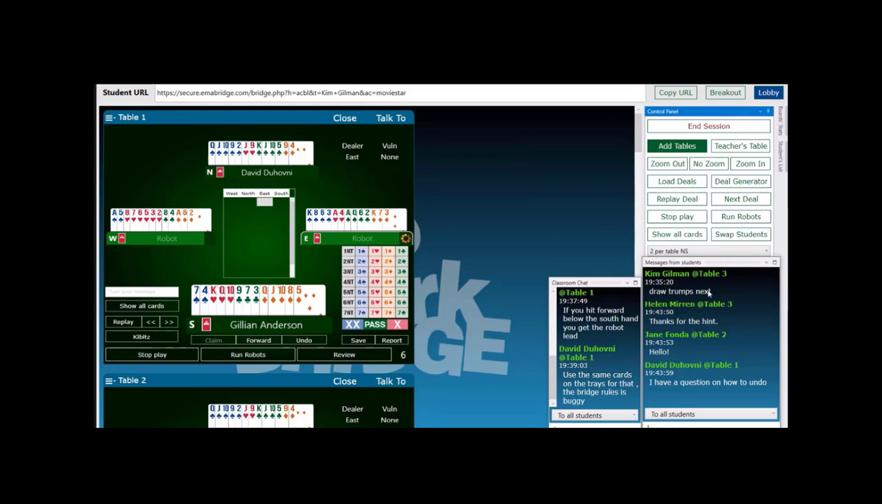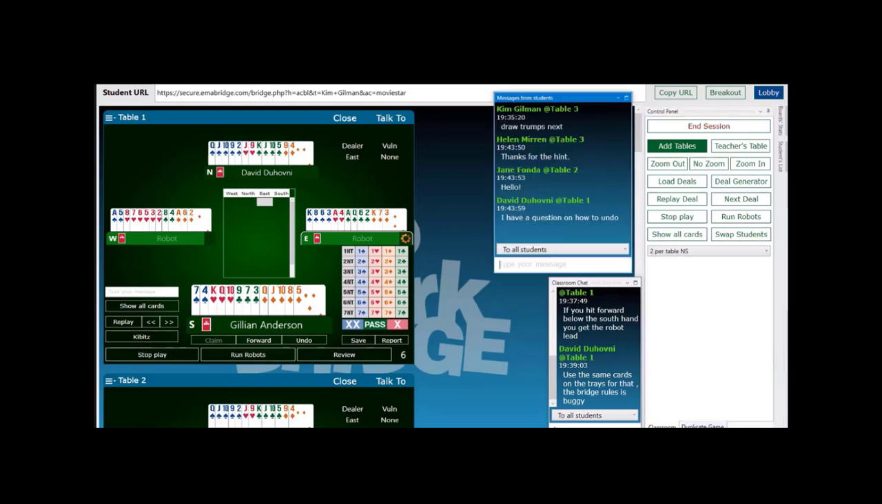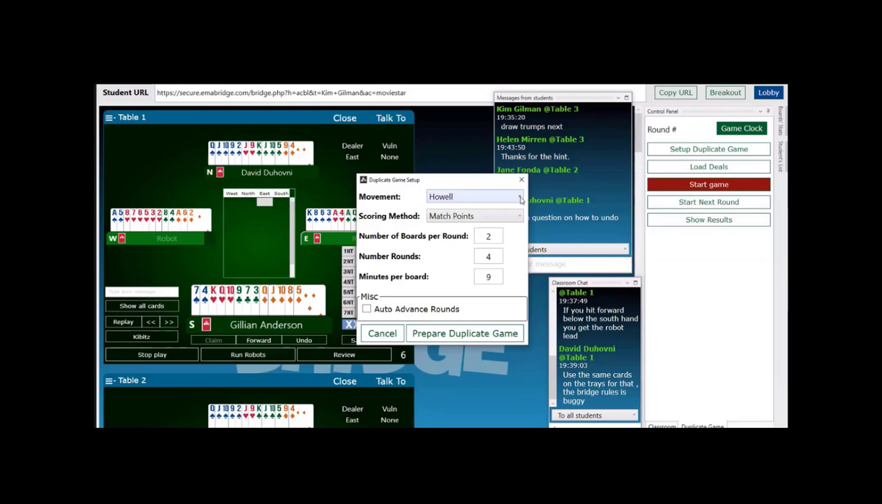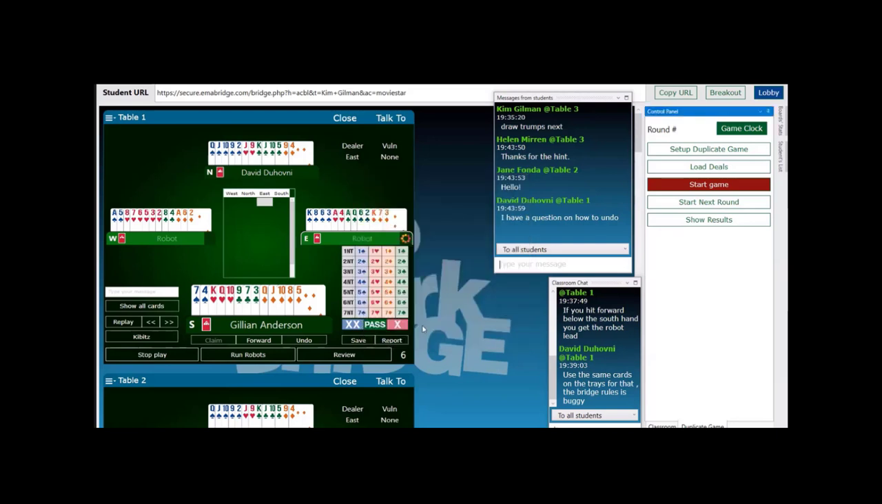Final thing I just wanted to mention to you is that you can run a duplicate game if you want to. It's a way for students to practice. Down here on your control panel, if you click on duplicate game, you can set up a Howell or a Mitchell, match points or imps, number of boards, etc. I'm not going to go into that now, but it works really well. It's a nice feature if you're interested in doing something like that.